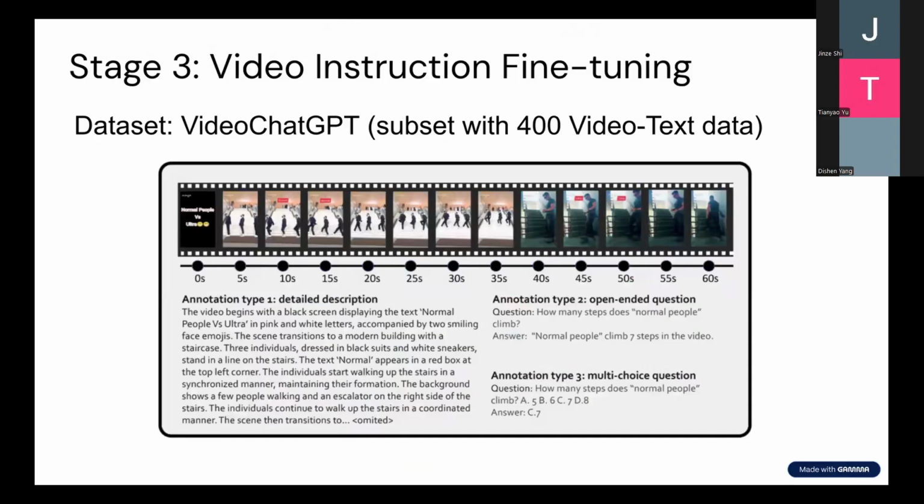For the last stage, we perform video instruction fine-tuning. The dataset we use here is Video-ChatGPT. As you can see here, it contains many videos paired with human instructions, such as the questions shown here, along with the answers generated by GPT. We use this data to train the model to learn how to follow human instructions and provide useful answers.